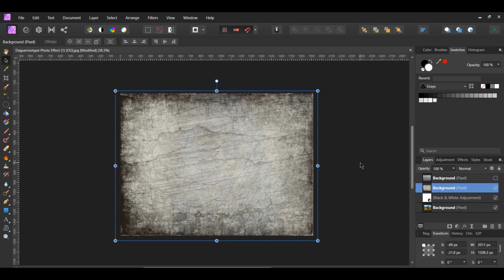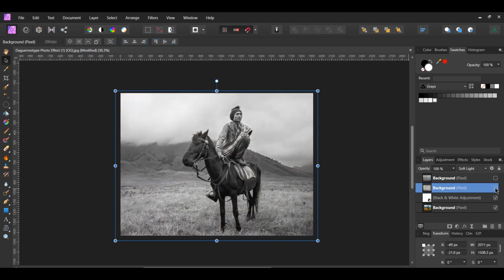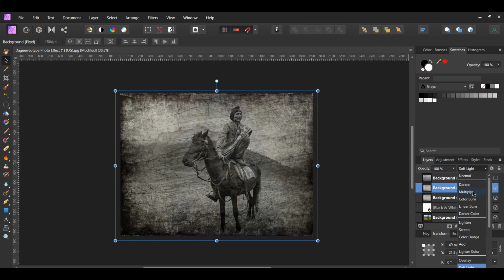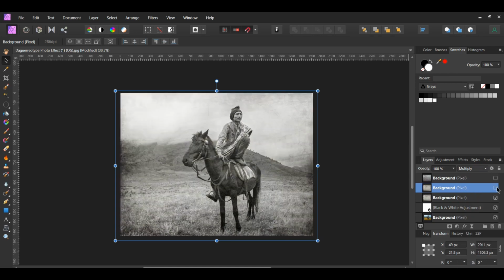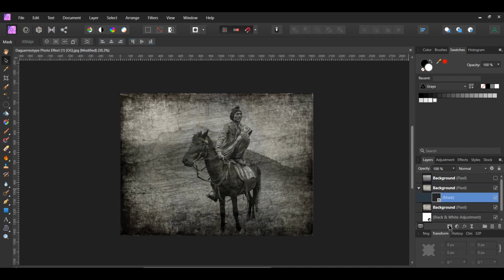In the Layers panel, change the blend mode of this layer to Soft Light. With the layer still selected, press Ctrl and J to duplicate the layer, or right-click on the layer and select Duplicate. Set the blend mode of this to Multiply. After that, click the Mask Layer icon in the Layers panel. Make sure the mask is inside of the duplicated layer.